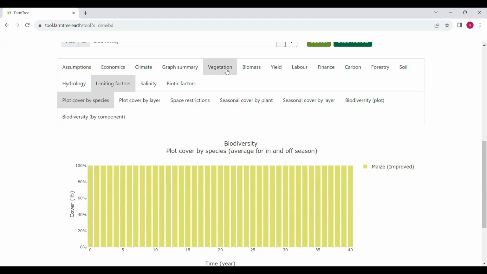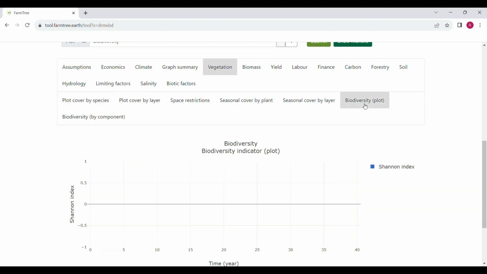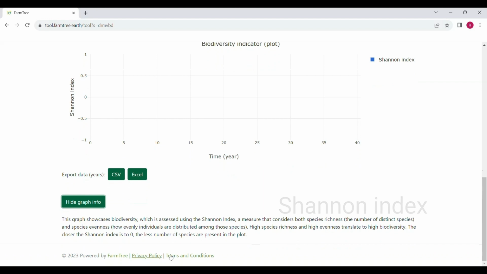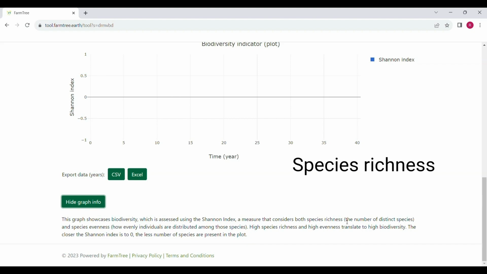Then we go to vegetation, biodiversity. And here we see the Shannon index. If you go to show graph info, it explains how the Shannon index is calculated. And it says it's a measure that considers both species richness, so the number of distinct species, as well as species evenness, how evenly individuals are distributed among those species.